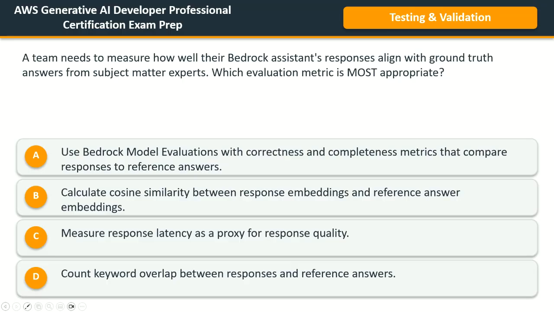Option D is incorrect because it uses keyword overlap. Keyword overlap fails the moment the model paraphrases, and it also misses subtle factual errors. For ground truth alignment, use Bedrock model evaluations with correctness and completeness. The correct answer is A.